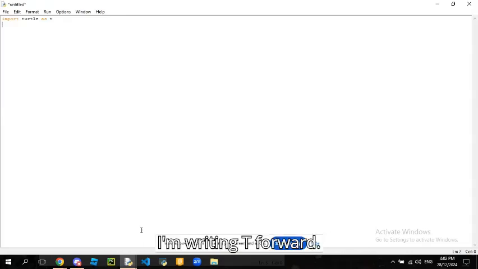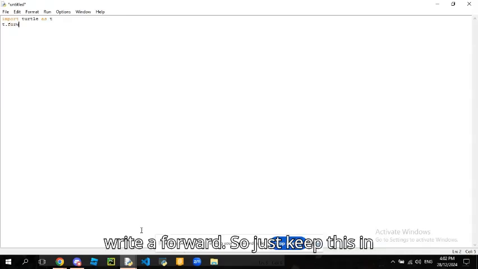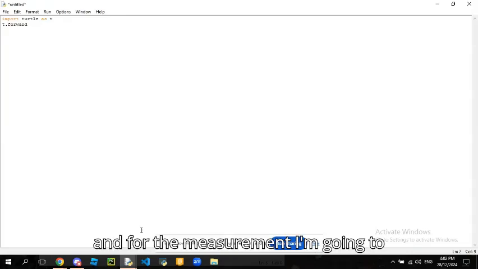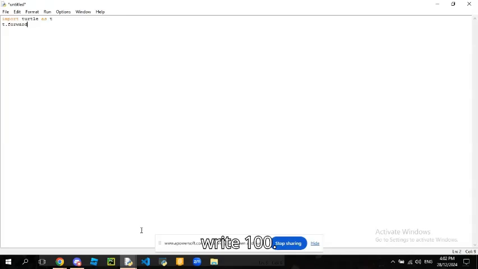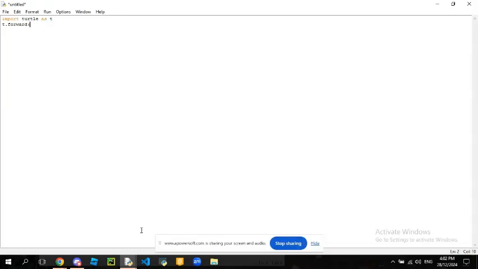If you're writing import turtle as it is, then you'll have to write turtle dot forward. Like I'm writing t dot over here. If you write import turtle as a, you have to write a dot forward. So just keep this in mind. So I'm going to write t dot forward, and for the measurements I'm going to write 100.